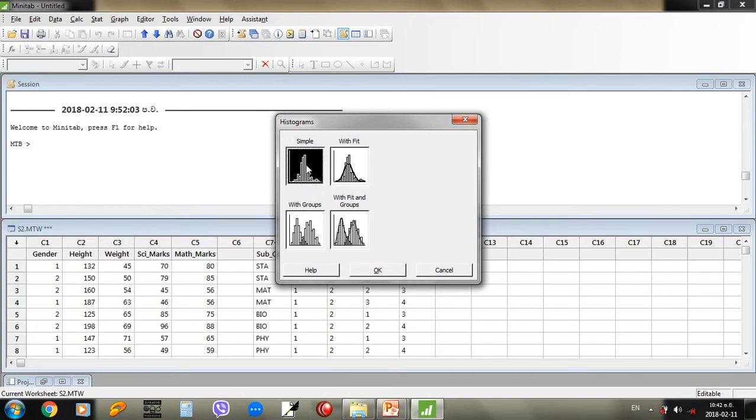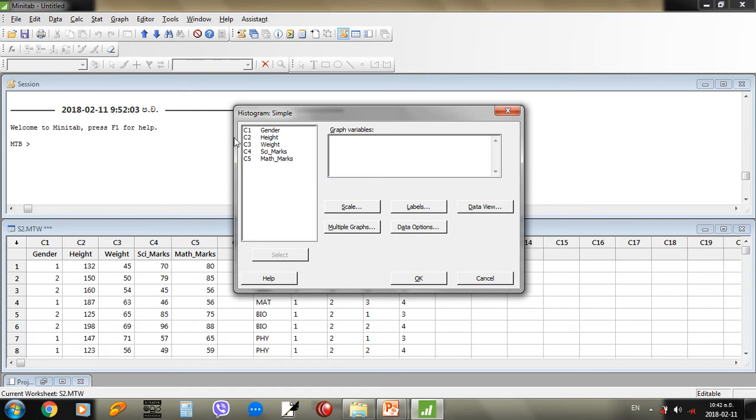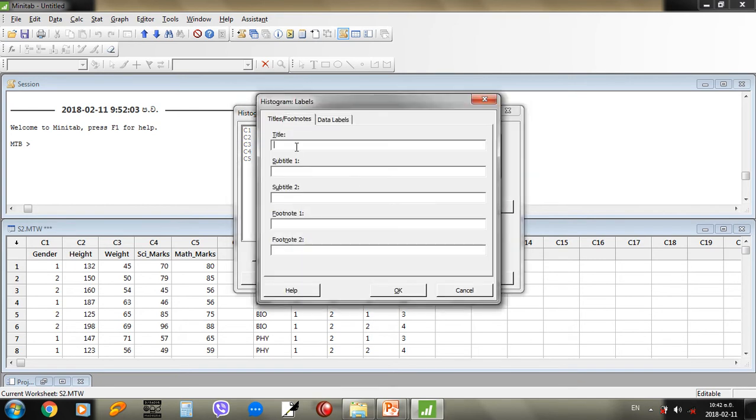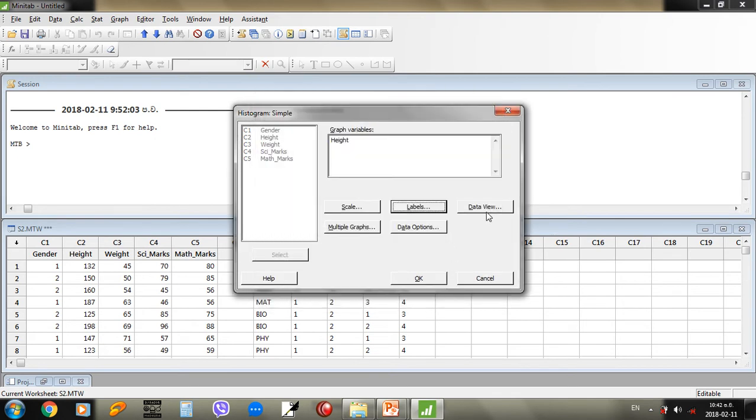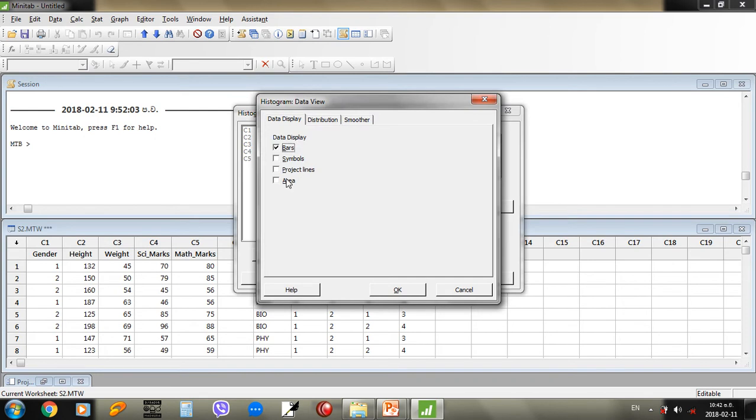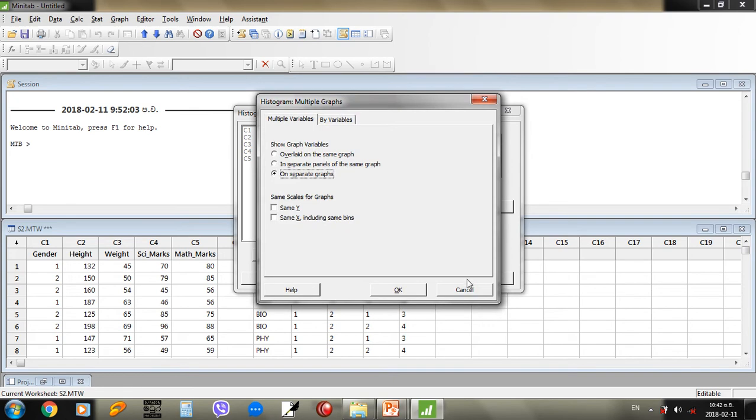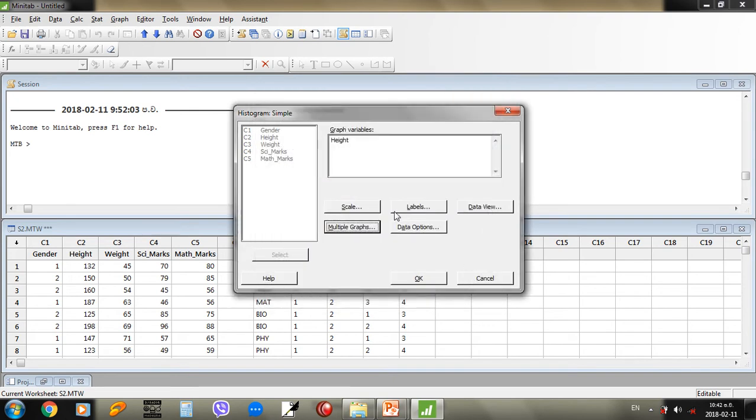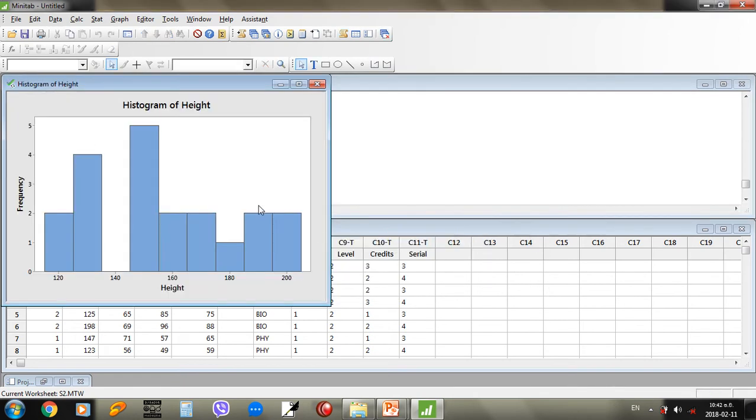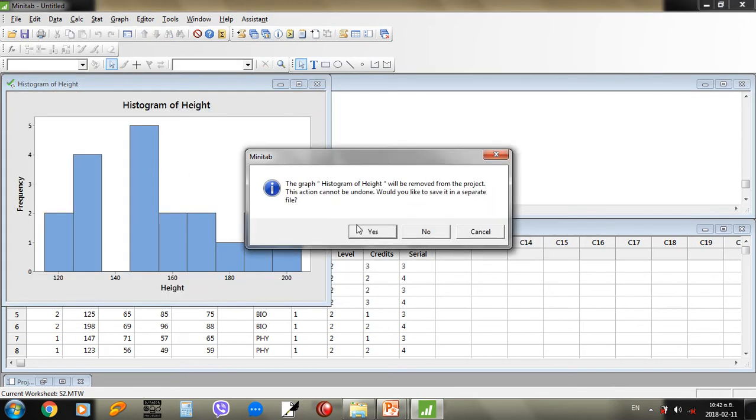I am selecting the simple histogram, and I am going to draw it for height. It means we have to select height. Then you can see the scales, labels. You can label the title and subtitle, then footnotes, and then data view: bars, symbols, percentiles, area, as I explained in the slides, and also multiple graphs. You can click those tabs, select the options and press OK. Then you can see the histogram.